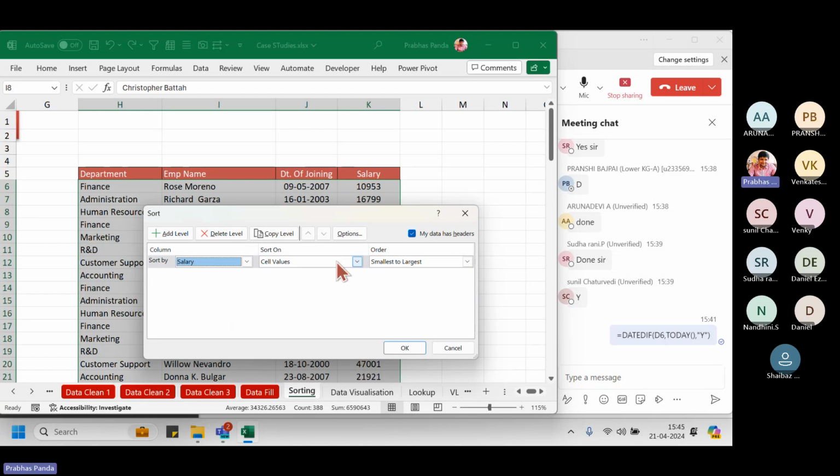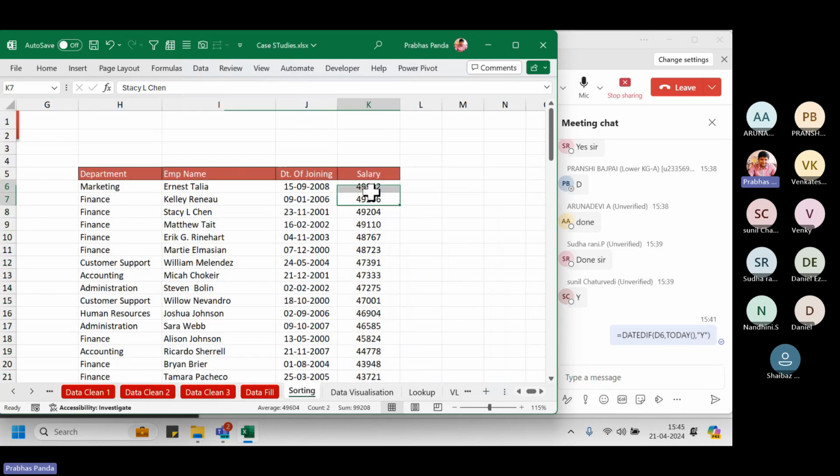Now salary, what type of data is it holding? Numbers. So definitely go for largest to smallest this time and click OK. And you could notice your first salary is turning up now as 49,942. Kindly confirm.